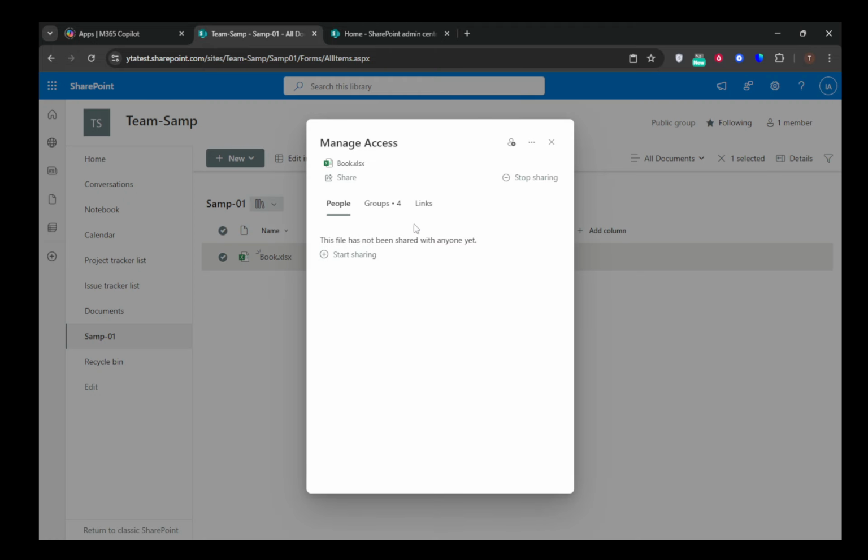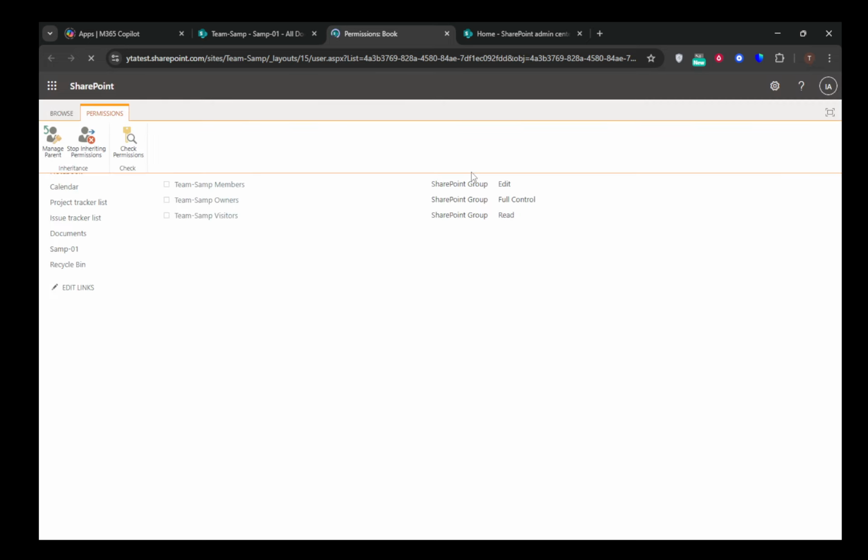In the Manage Access pane that appears, look for a link or button labeled Advanced or Advanced Permissions. Depending on your SharePoint layout, it might also be called Advanced Settings. Clicking on this will redirect you to what is known as the Classic Permissions page. This page is where the real magic happens, as it contains the detailed settings you need to adjust file access.